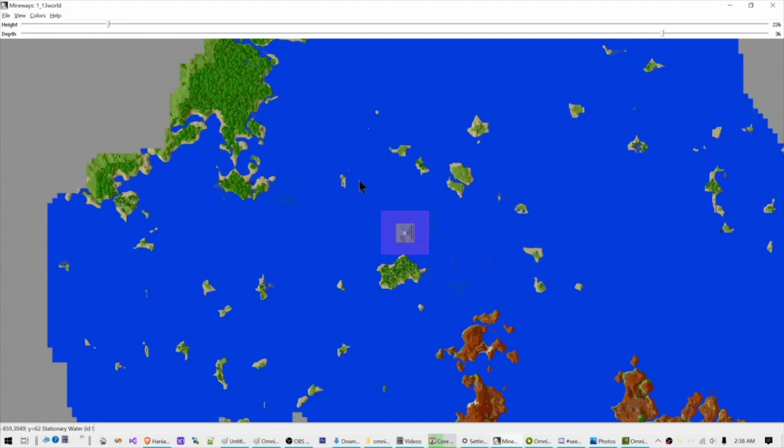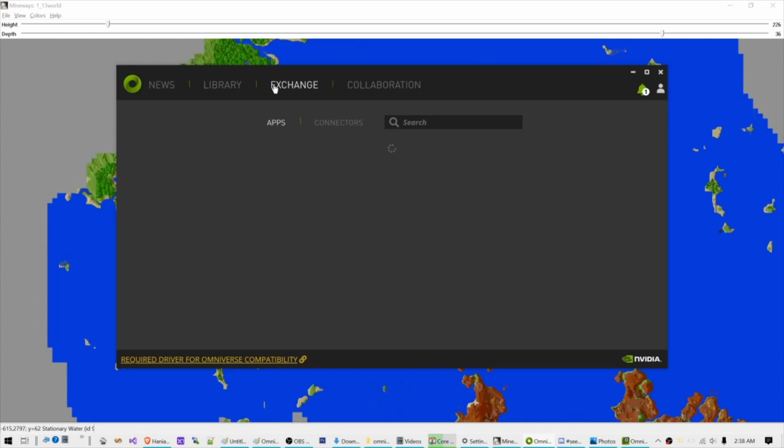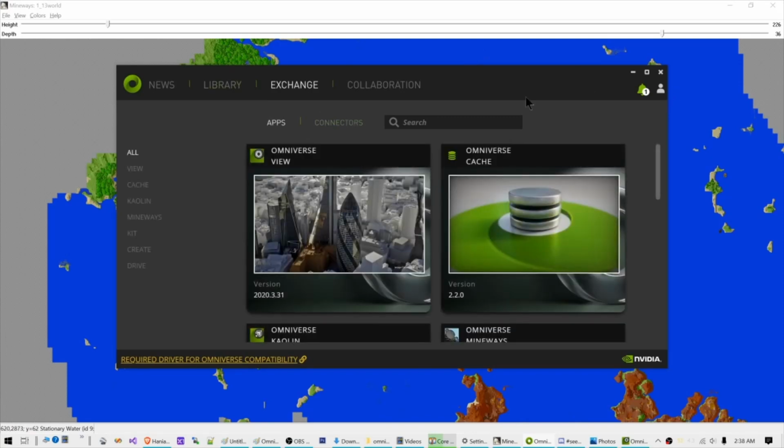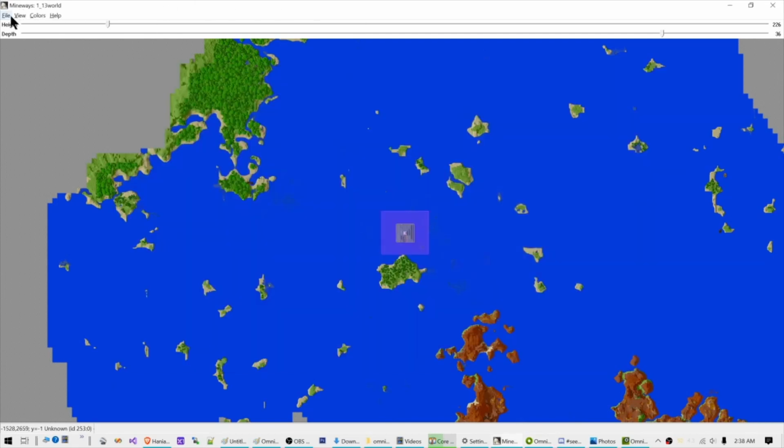So it uses Mineways. To really get started, you want to go to Exchange on Omniverse. You have to get Omniverse, of course, and then you want to get Mineways. You just want to get that. So once you get that, you're in here.